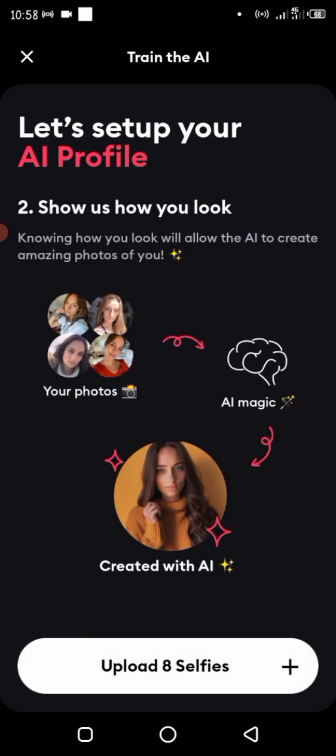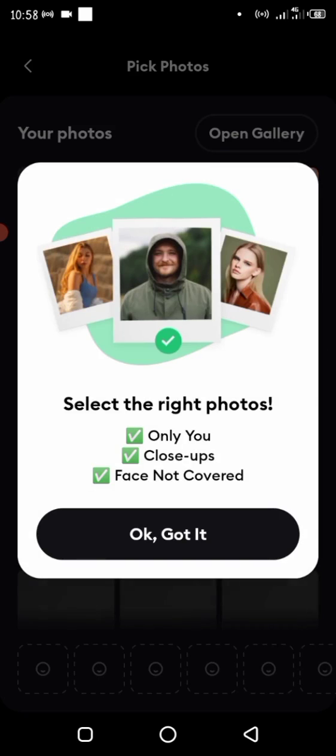Now it says you should select images that are okay. You can't just come and upload any kind of picture. You can't upload a blurred picture or a picture that is not clear enough and expect good quality. No, it's not going to work. You need to upload pictures where your face is very clear, that have enough light, that show the real you, so that it would use that to work. Because this is artificial intelligence, what you give it is what it will work with. So let's click on okay, got it.